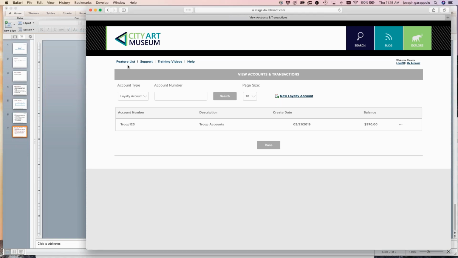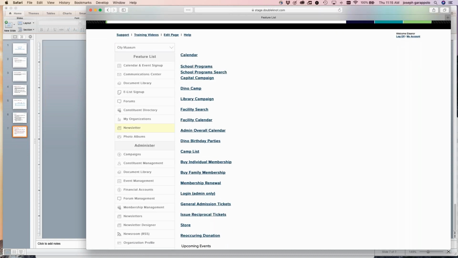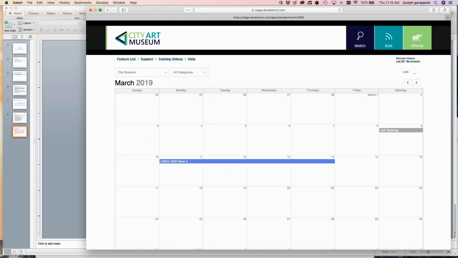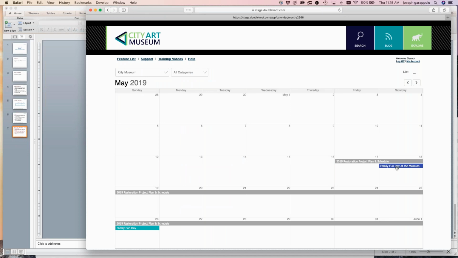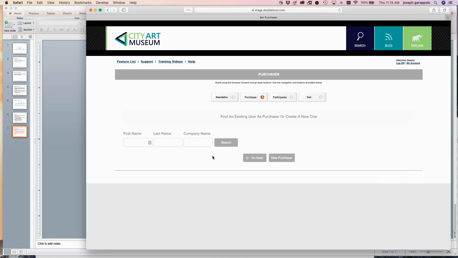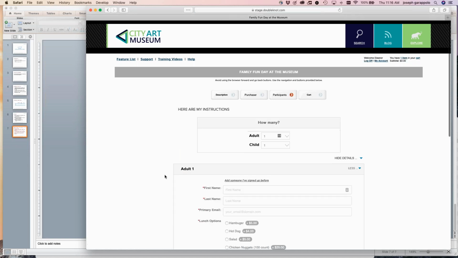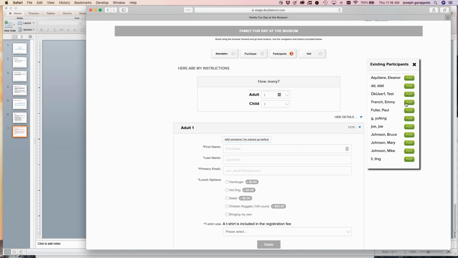So let me hit feature list. And what I'm going to do now is go in and do a registration, and I'm going to do it as an administrator. I'm just going to select an event I have here. I saw Family Fun Day at the museum. I'm going to do the registration. I'm going to search for somebody who's already in the system, so I have to type in as much. And for this particular event, I'm just going to select a couple of people.